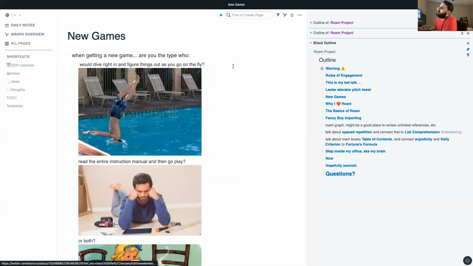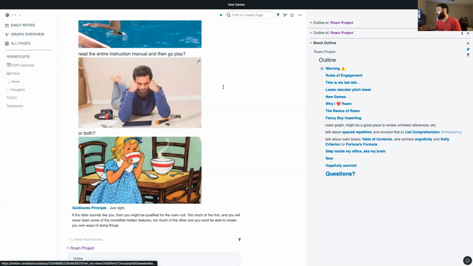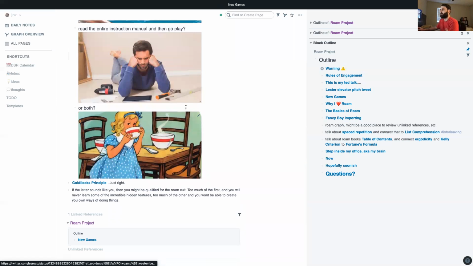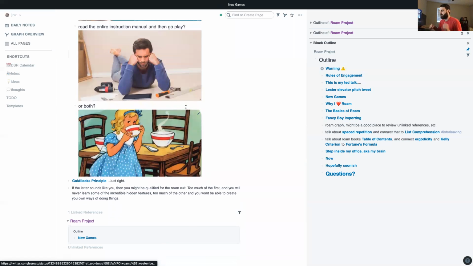So when you get a new video game, are you the type of person that's so excited you just dive right in and start playing? Are you the type of person that sits there and reads the instruction manual? Or are you the type of person that does both? The reason I'm bringing this up is you need to be both in Roam. Just like in coding, you learn a bit of the fundamentals, then you go around and play with that. Then you come back and learn a little bit more advanced, and go around and play with that. Roam is a little bit similar in that way.